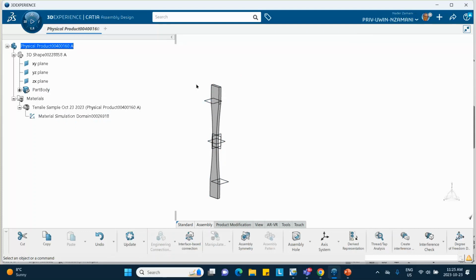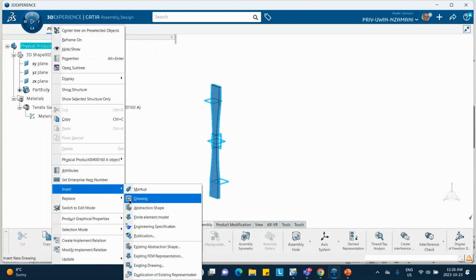Now we're going to go and create our mesh. There are two ways of doing it. You can, for example, right click, put it on the very top, right click, insert finite element model. That will take us to the structural model creation where I can do the meshing. That's one way of doing it.